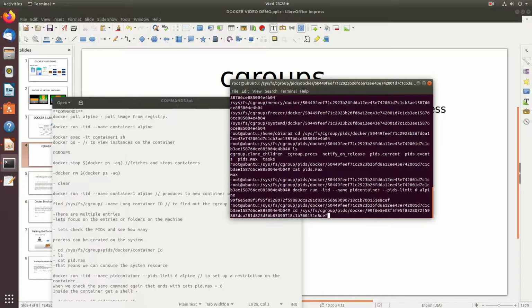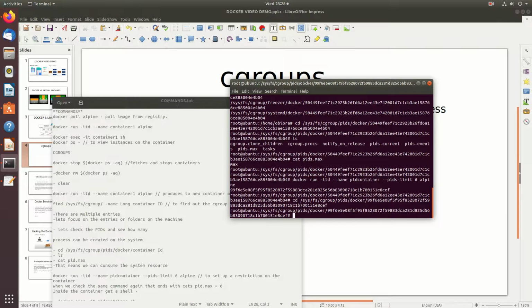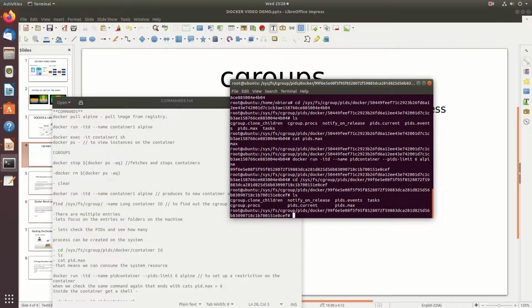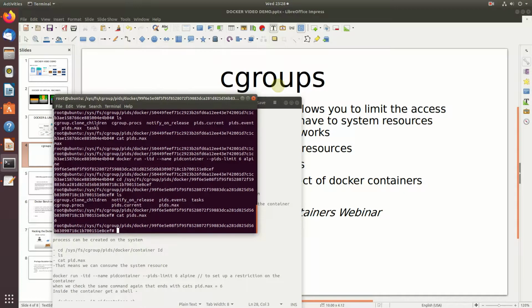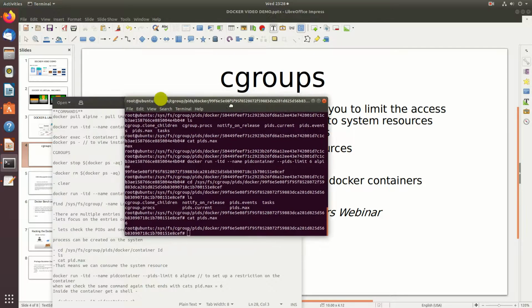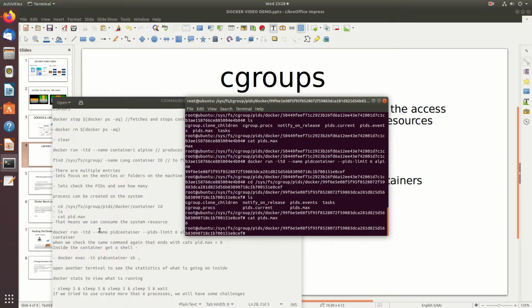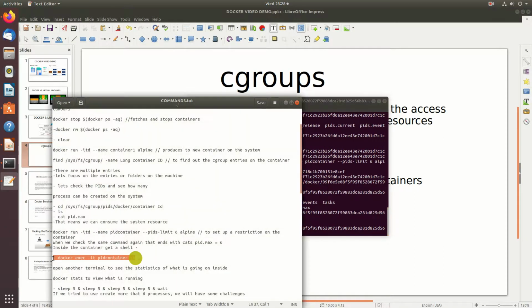So I'm there. If I ls, I can cat pids.max. Now when I run the same command that I ran before, when we checked the number of entries in pids.max, I saw that I had max. Now I have 6. So what this means is that this container can only create 6 processes before it times out. And so to test this, we're going to first of all run a shell.